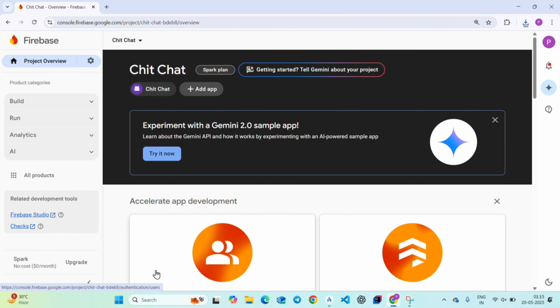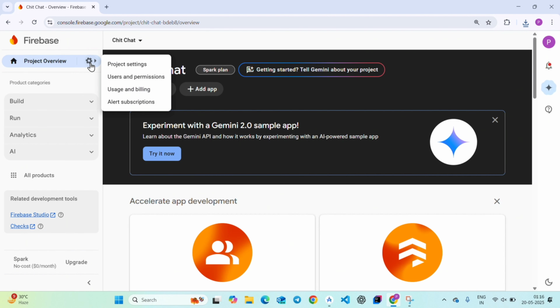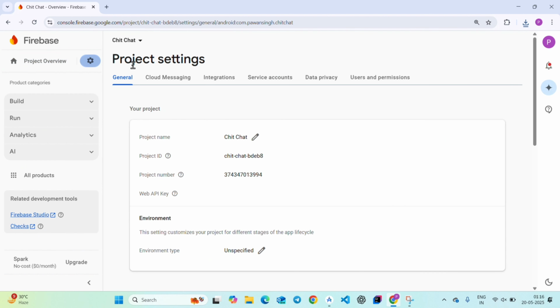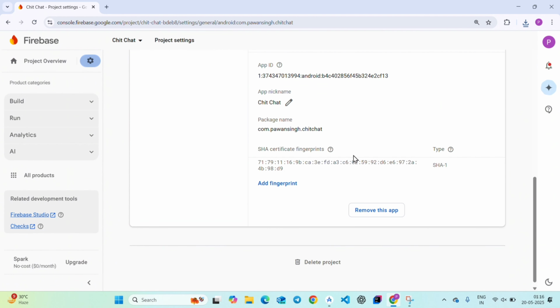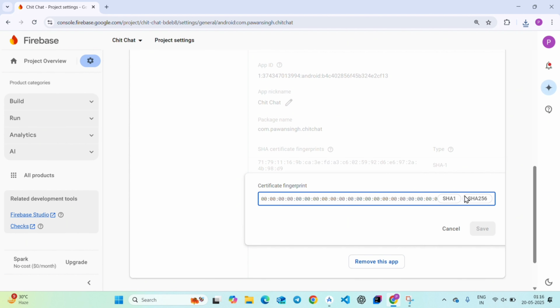So in this, firstly go to the project setting. We need to add some more keys. So scroll down, and here you can see we have already added the SHA1 key. Now click on add fingerprint. Now we need SHA1 and SHA256. SHA1 we have already added.